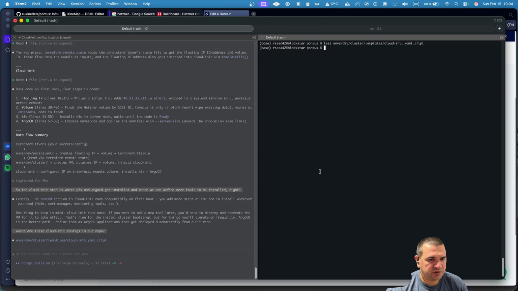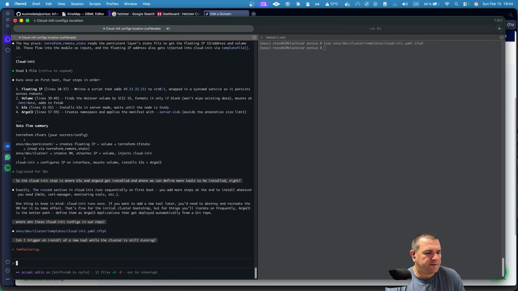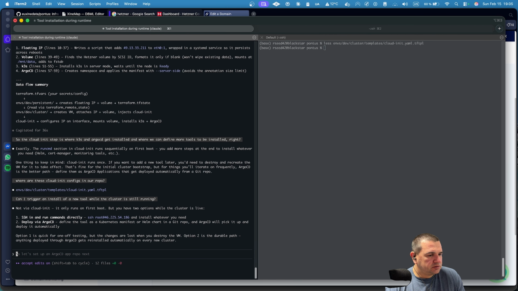That's interesting. Now I want to ask it another question. Can I trigger an install of a new tool while the cluster is still running? Okay. And that's a bit lame, but I guess we're not going to add tools all the time. Also, the whole point is that we can easily just reboot it if we wanted to.